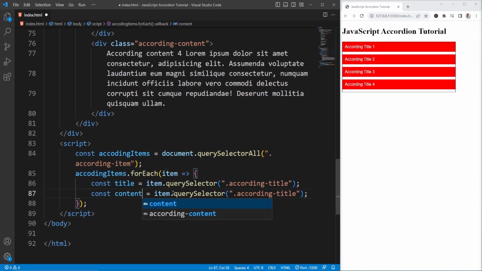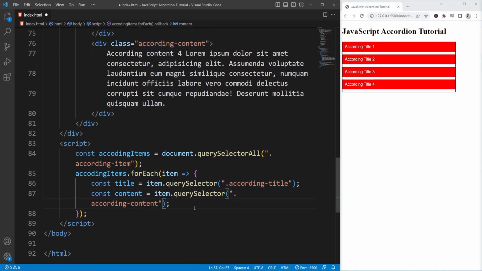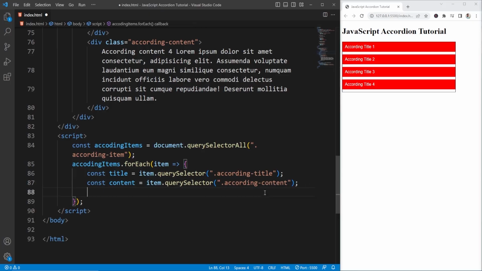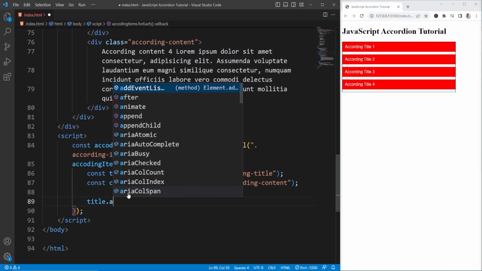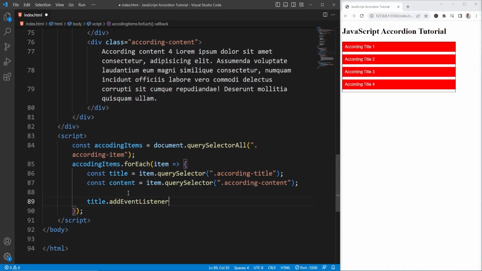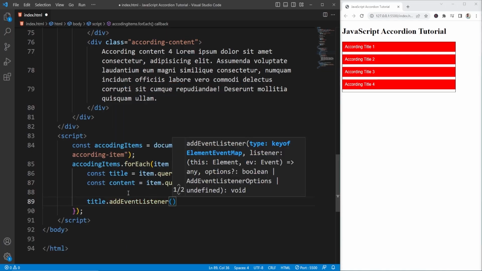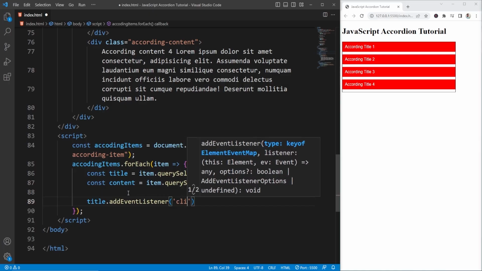Content equal to item.querySelector according content. So I replace according title with according content. And now I want to apply addEventListener to this title variable, and with the help of it, I want to add a click event. So here I'm going to type title dot addEventListener, and here I'm going to pass the click event.